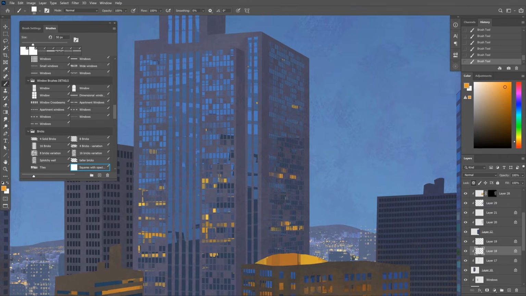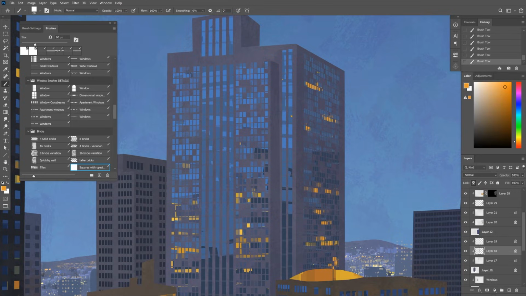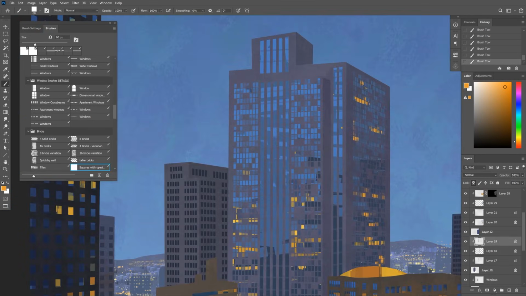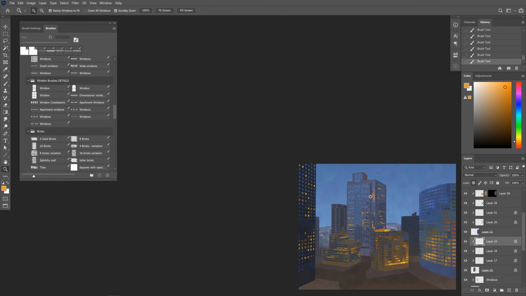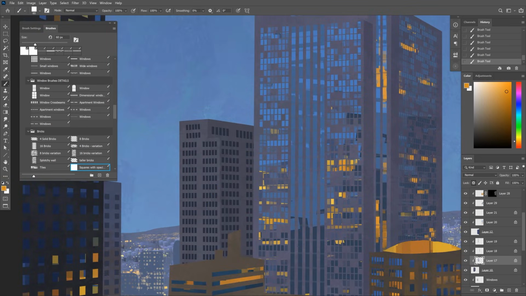We're getting to the part of the painting where I'm mostly adding little details, turning on windows here and there, and then shading and lighting using multiply layers, overlay layers, soft light layers, things like that.